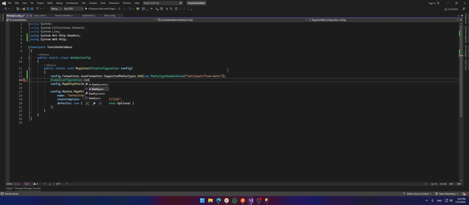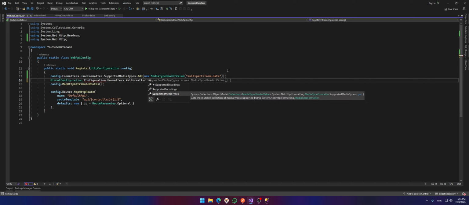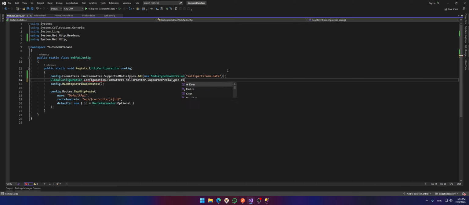So for removing XML and returning JSON, I'm gonna use GlobalConfiguration.Configuration.Formatters.XmlFormatter.SupportedMediaTypes.Clear. So we will have JSON now, and let's start.